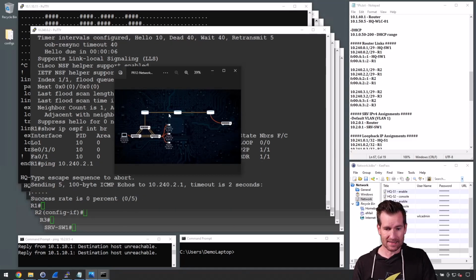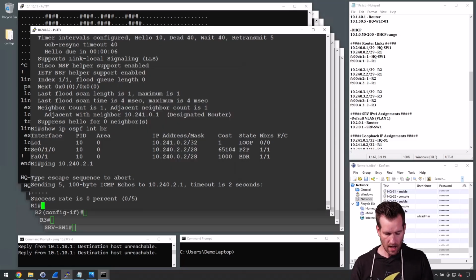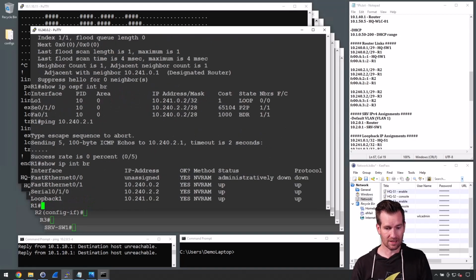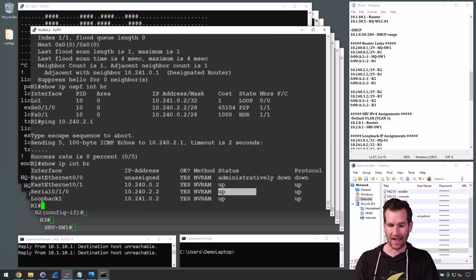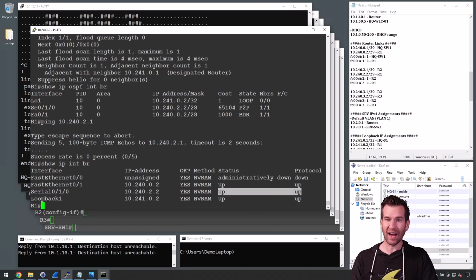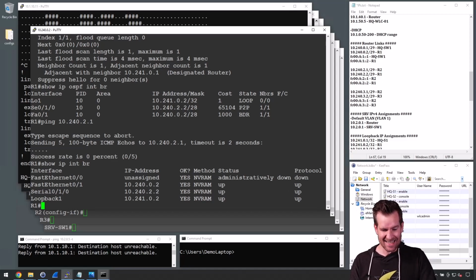So I'm not seeing that there's any connectivity between these 2 devices right here. I can do a show IP interface brief, one of my favorite troubleshooting tools here, and I look at serial 0/0/0. That's the link over to that. And I can see that it's up. So I have basic connectivity. I've got an IP address here. I just can't ping the other side, which is interesting. I have the connectivity, but I just can't ping it.